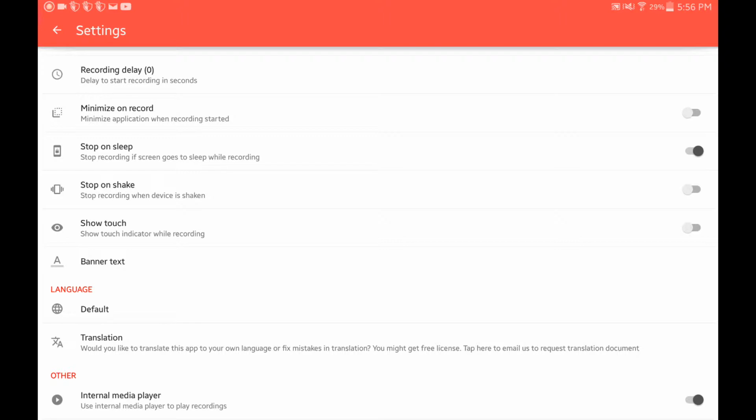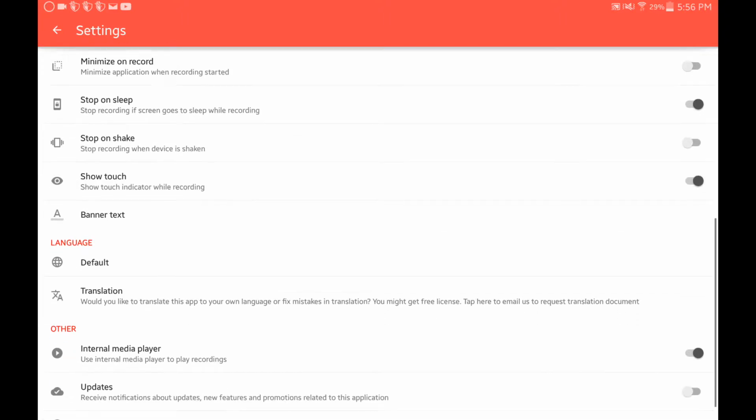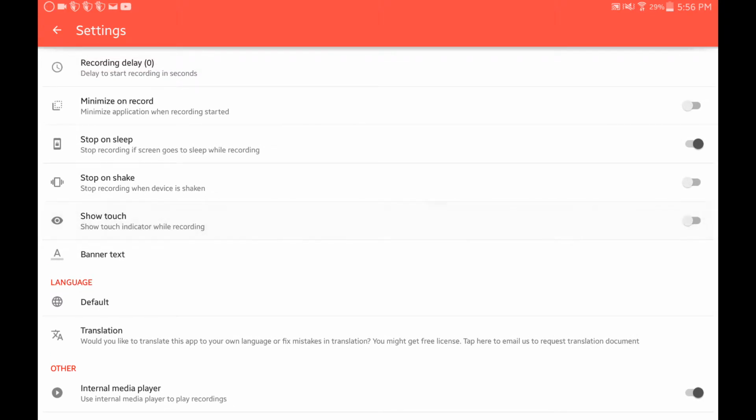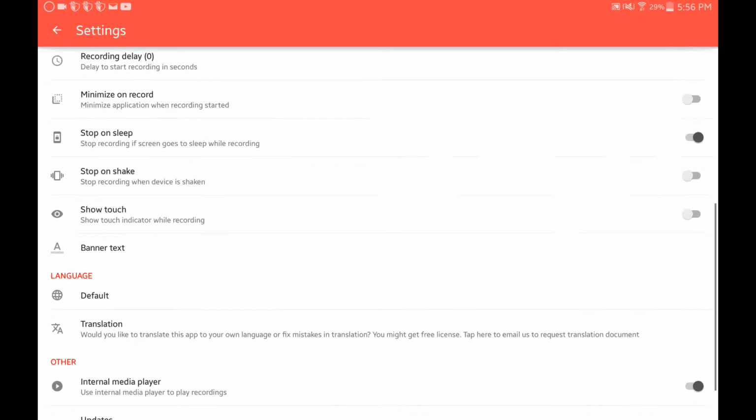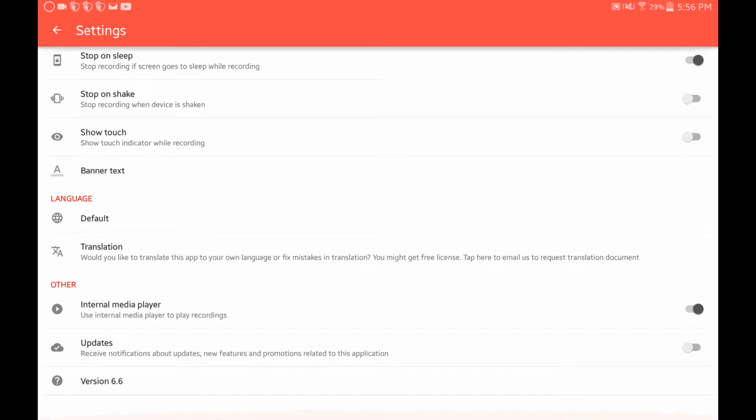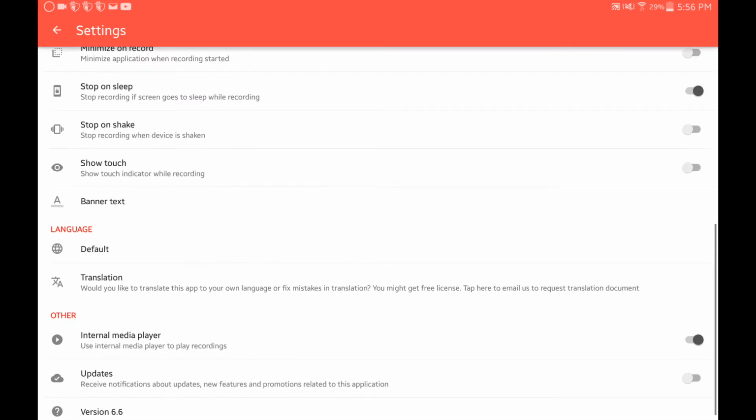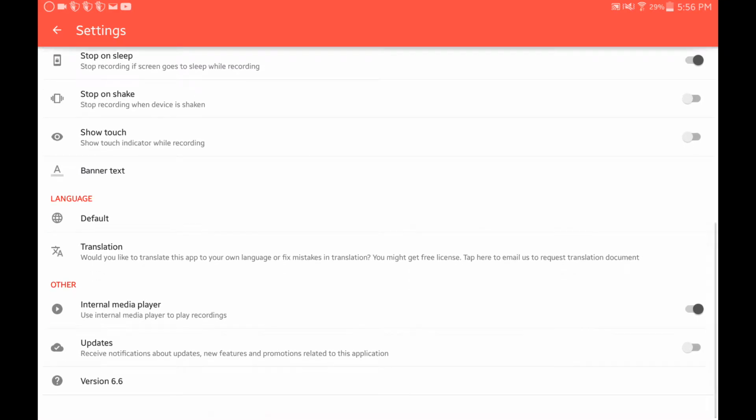I don't really like that one because it makes noise and stuff. Show touch, so you can turn it on and it will show everywhere that you touch. Of course, I'm in the middle of a recording, so my saves aren't going to work. You can turn on a banner text if you want to watermark all your stuff with your name, even though YouTube lets you do that anyway. You can choose your text color, size, blah, blah, blah. You can choose your language, translation. I don't really know what that does. And then it's just got stuff down here that I really never pay attention to.